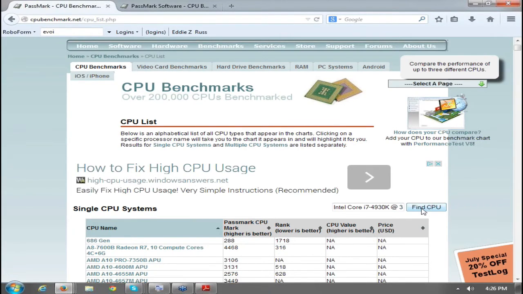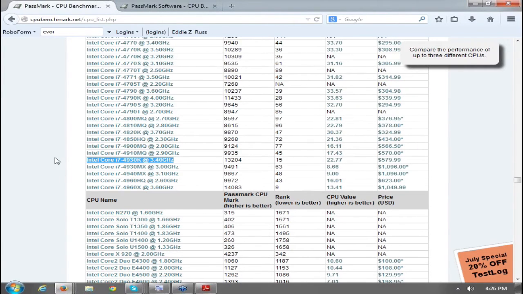Click Find CPU, and that takes me down to my exact processor and my benchmark score, which in my case is this number here, 13,204. Now, what does that mean, 13,204? Because you have no point of reference. Well, I'm going to give you the point of reference right now.